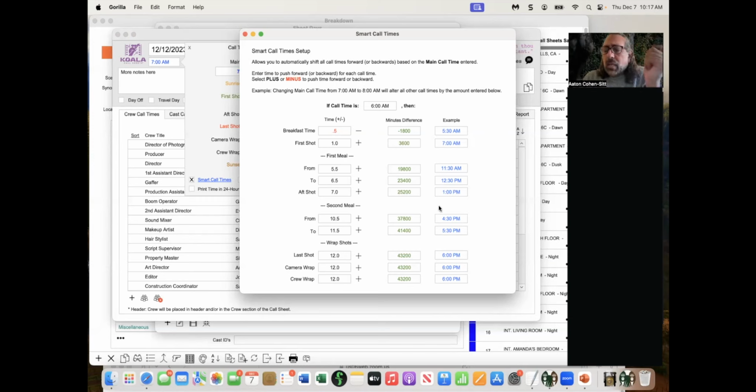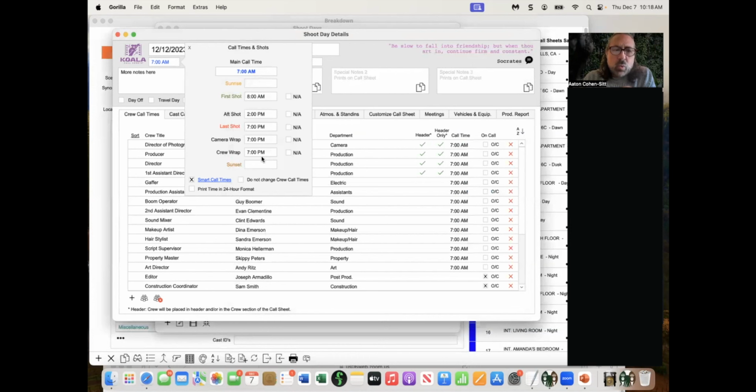So if smart call times is on, if you change the main call time, everything will filter through and change based on these minute differences. You'll have to use a little bit of math here, but it's a pretty cool feature. And this is automatically set for you. So if this is checked, this will automatically populate. Okay.